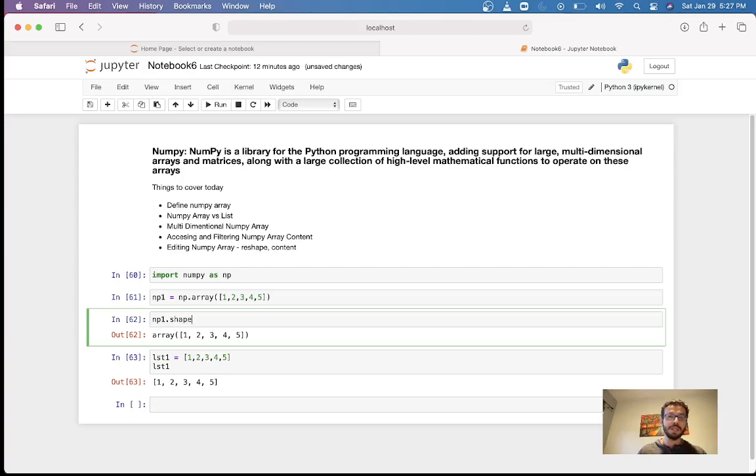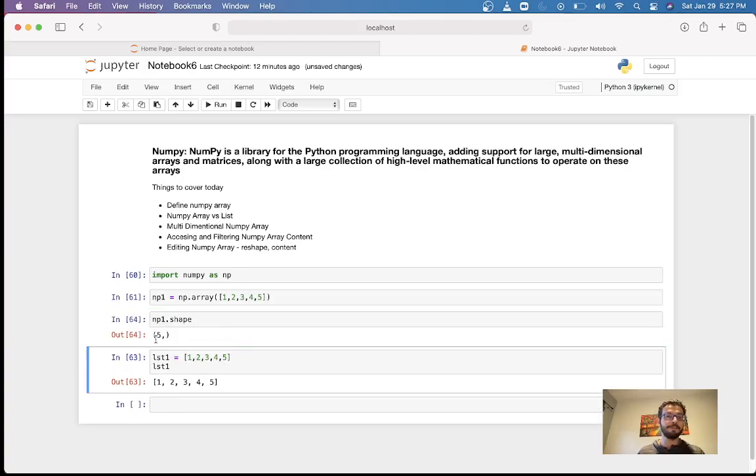If I take a look at the shape of np1, you can see that it says 5 comma. However, if you take a look at the shape for the LST1, it will just tell you that it has 5 different elements. I'll explain what this 5 comma is in detail as we move forward, but for the time being, you can assume that the first element before the comma is your number of rows, and anything after the comma is going to be your number of columns. Once we start defining multi-dimensional arrays, it will become much clearer. But before we do so, let's define some of the other NumPy arrays.